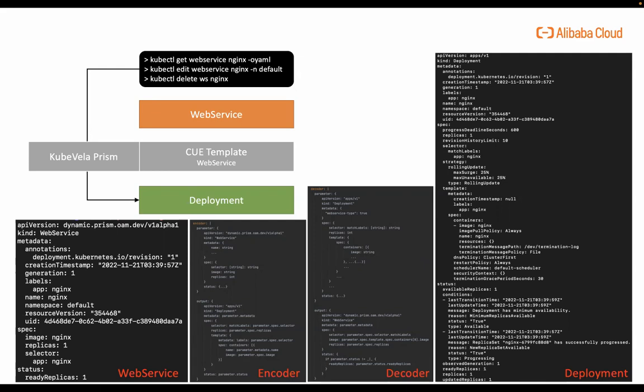Generally, if you have made some special CUE templates in the KubeVela Prism, let's say we place a config map to store the CUE template, and let the template identify how to render resources and how to decode resources, then it will be possible for the Prism to provide extra resource APIs to Kubernetes, so that additional resources appear in the Kubernetes system. So let's give a very simple example.